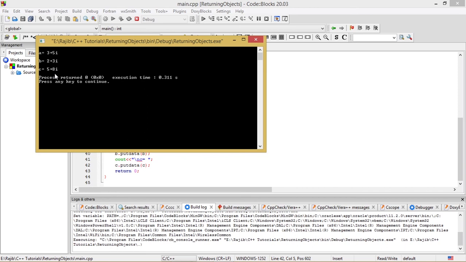So I think I am able to explain the technical details of returning objects in C++ programming.